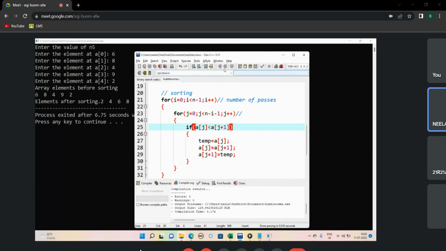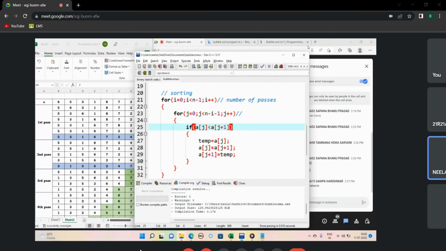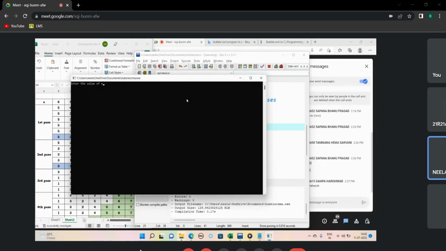Let us see whether we'll get the same output or not. I want to give the order in ascending order, 1, 2, 3, 4, 5. So elements before sorting are 1, 2, 3, 4, 5, and elements after sorting are 5, 4, 3, 2, 1. Okay, that's your bubble sort.